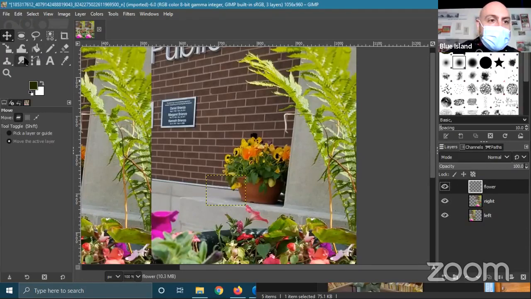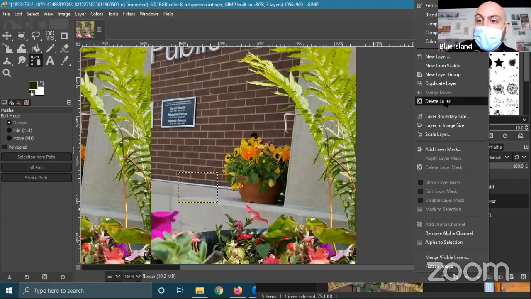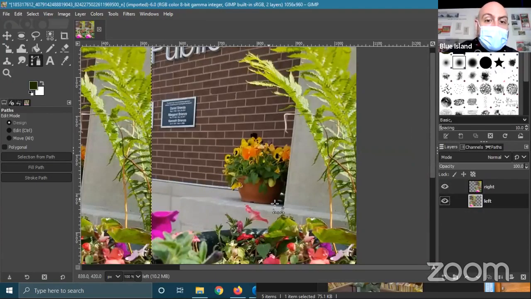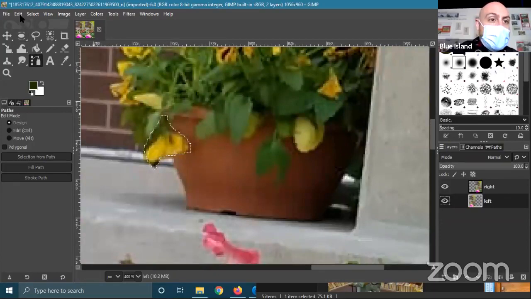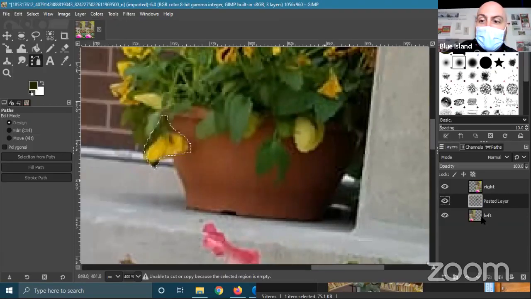So we want to path select. Actually, it's probably easier if I go back and, all right, let's just delete that whole thing. Delete layer. Now we got this. Edit, copy, edit, paste as new layer.